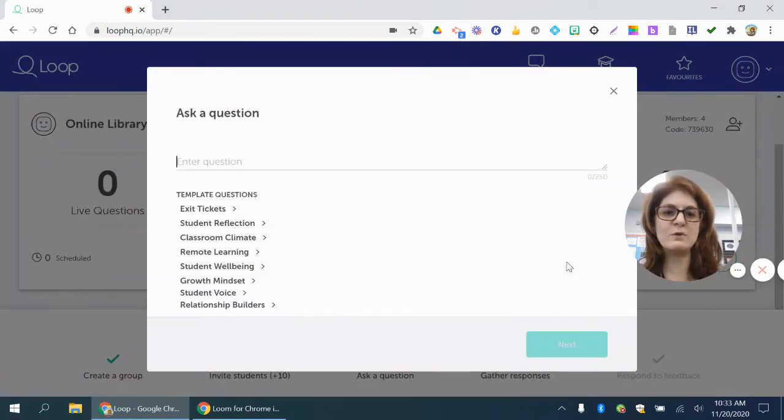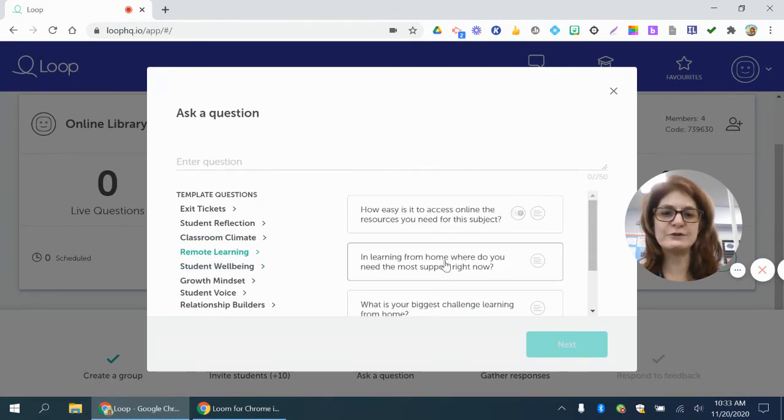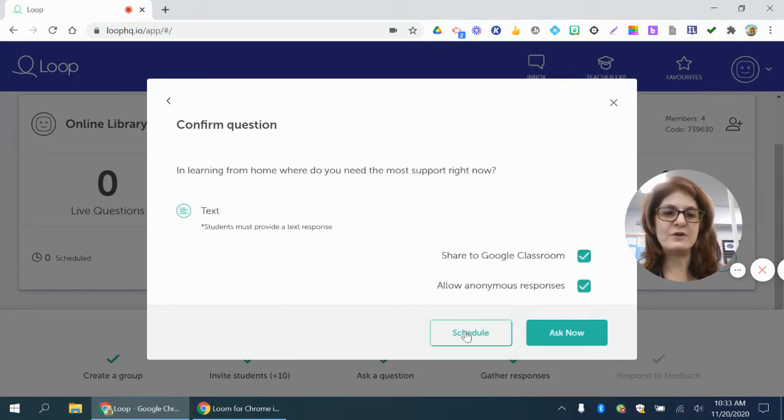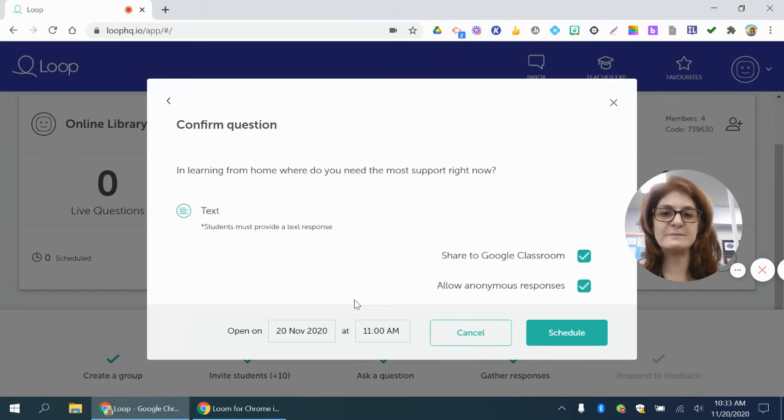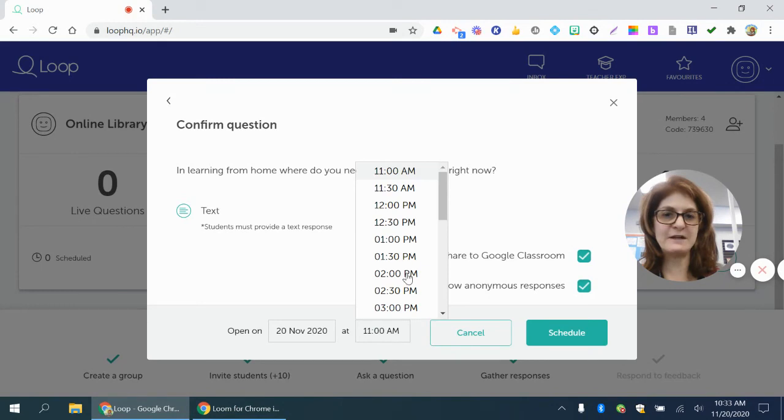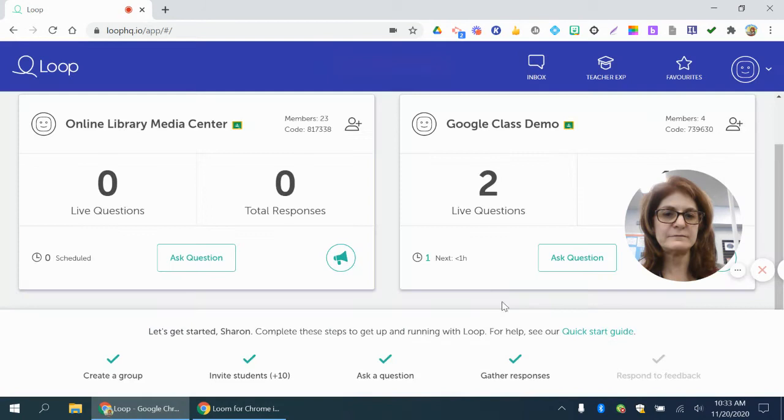I'm going to do one more because I also want to show you that you can schedule your question. So if I do this remote learning, it also allows me to schedule it. So I can literally say that I want it to be on a certain date, but I also want it to be showing up at a certain time. So I'm going to set mine to 11 o'clock. Okay, now that one will not appear until that time. So if you would like to make sure that you're doing something at the beginning and something at the end, then you would want to schedule it.